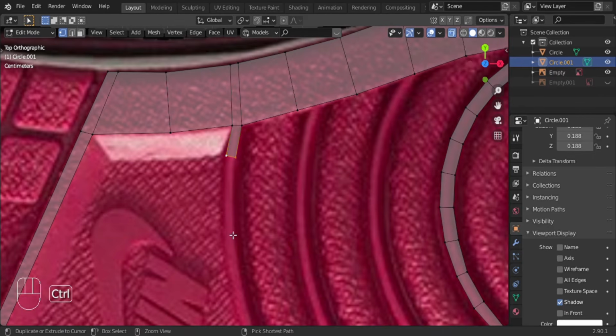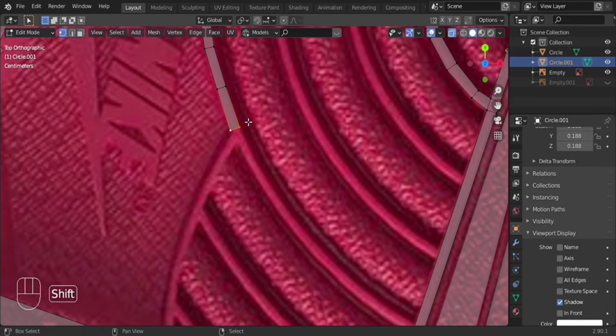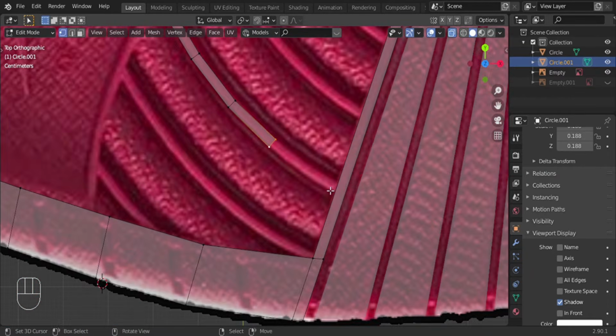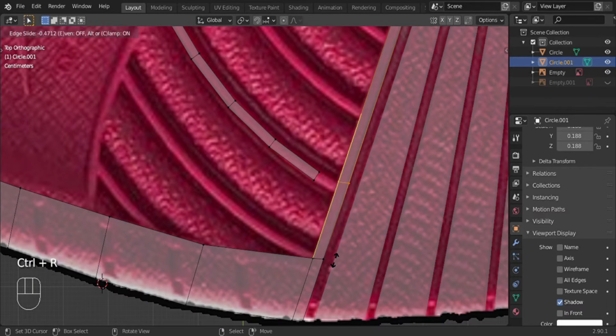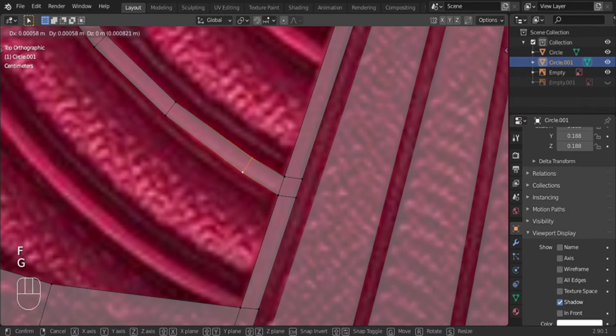So I'm pressing Control and then left clicking to extrude where I want it to go. So we're going to carry on here. Let's add one more there. Just want to extrude going to the left. Let's go all the way down. And then let's add in loop cuts here so that we can join the 2 together. And we can just line it up a little bit. Doesn't have to be perfect.